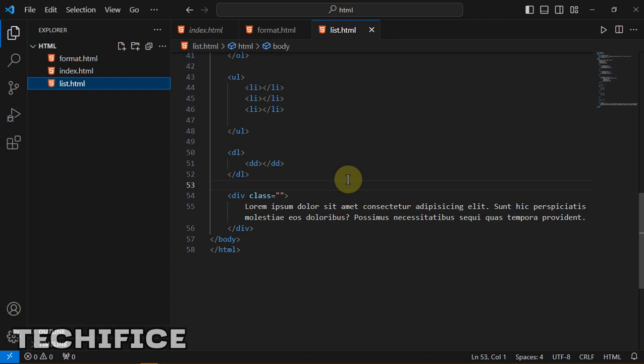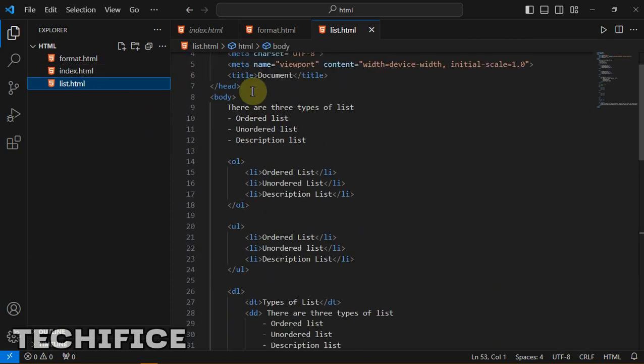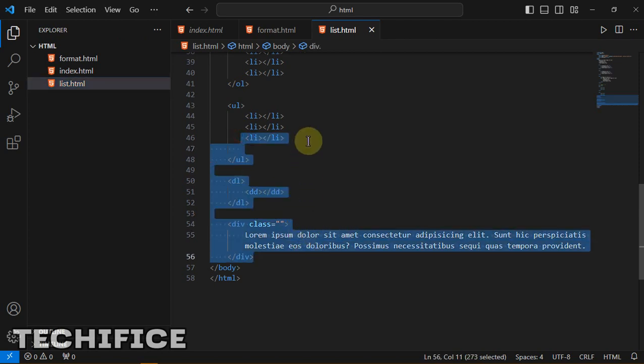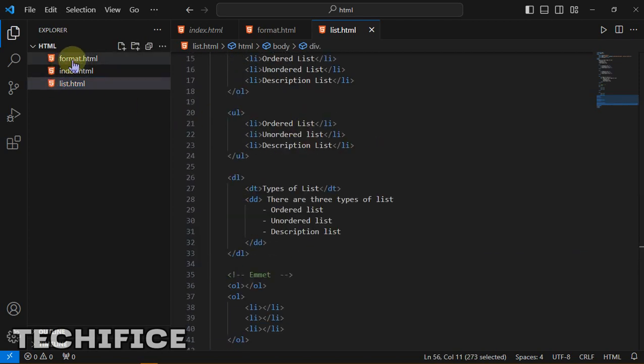So in this video I'm going to be showing you how to use HTML tables. In the previous videos we have learned how to create lists and how to use Emmet to auto-generate this list structure, but in this video we'll go directly into how to create HTML tables.